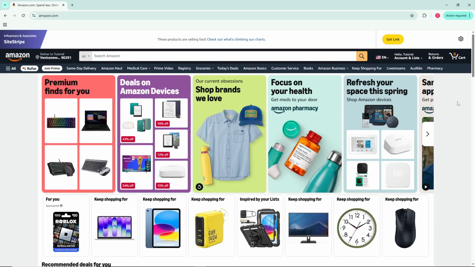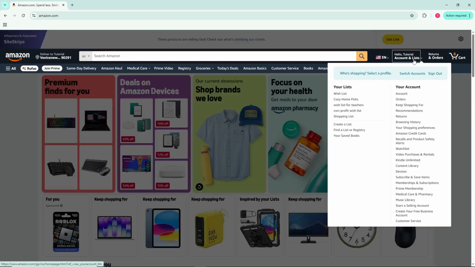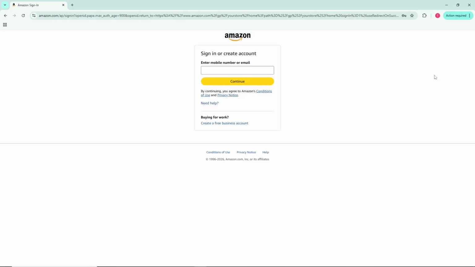Move your mouse cursor over to the top right corner of the screen where you'll see Account and Lists. Simply hover your mouse over this option without clicking, and a drop-down menu will appear with various account-related choices. From this drop-down menu, look for the option that says Sign Out and click on it. This action will immediately log you out of your Amazon account and redirect you to the main Amazon page.